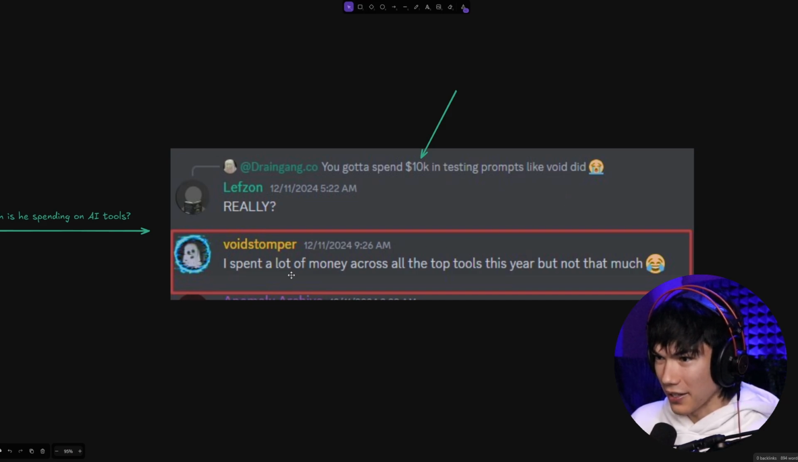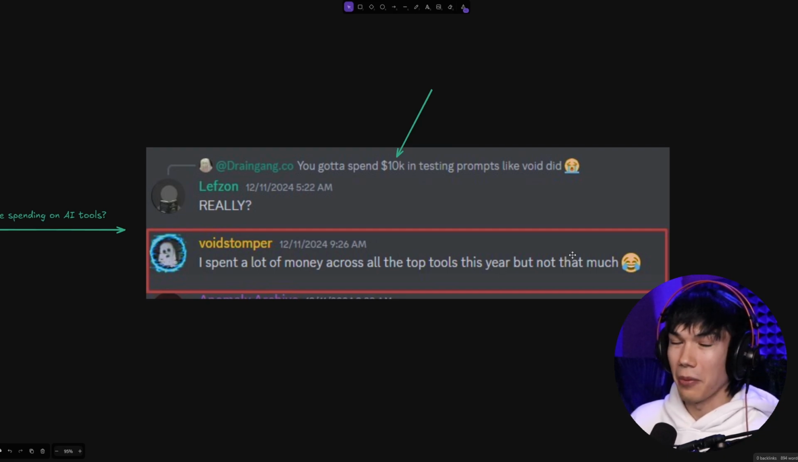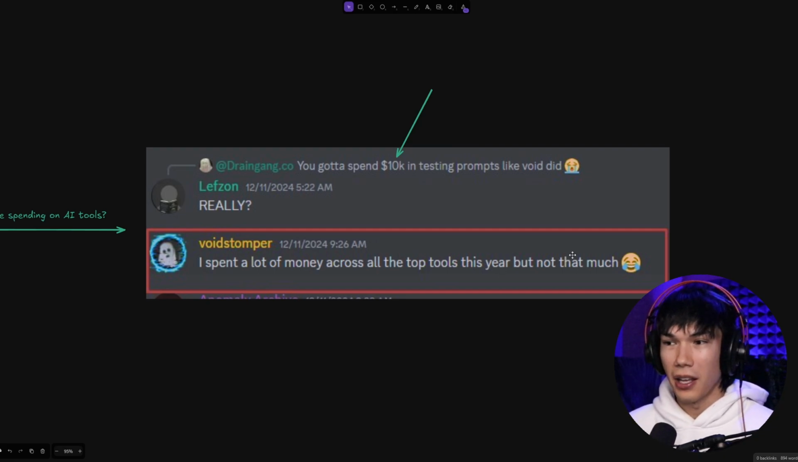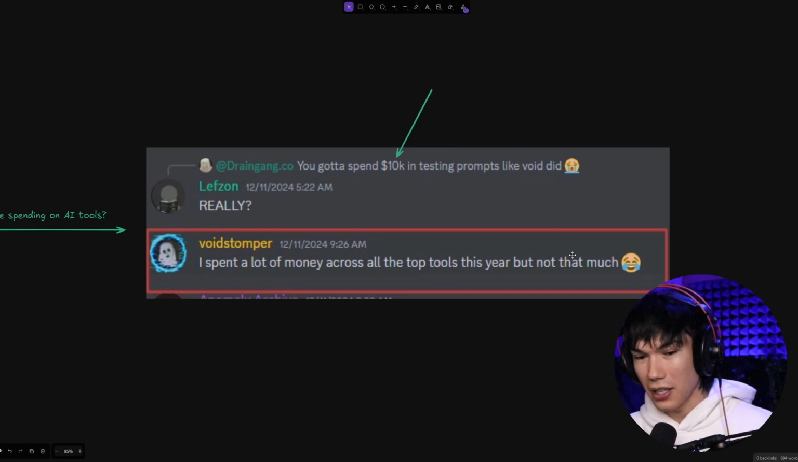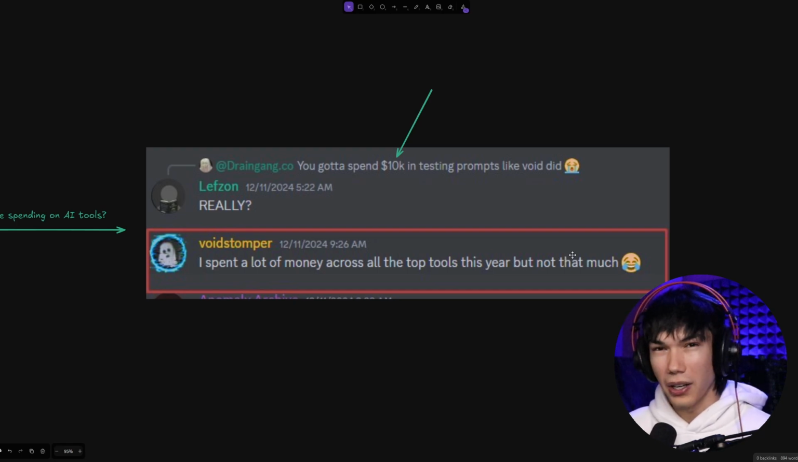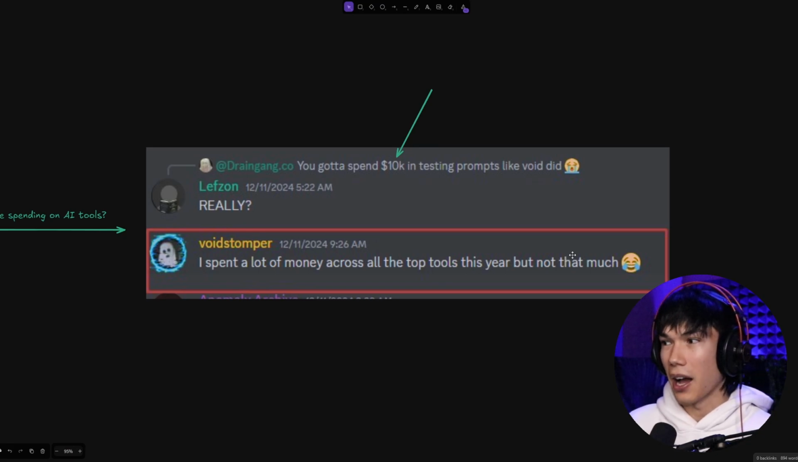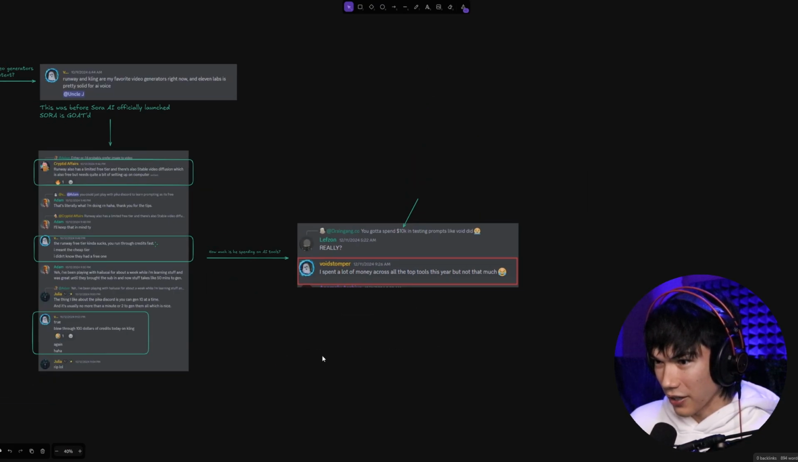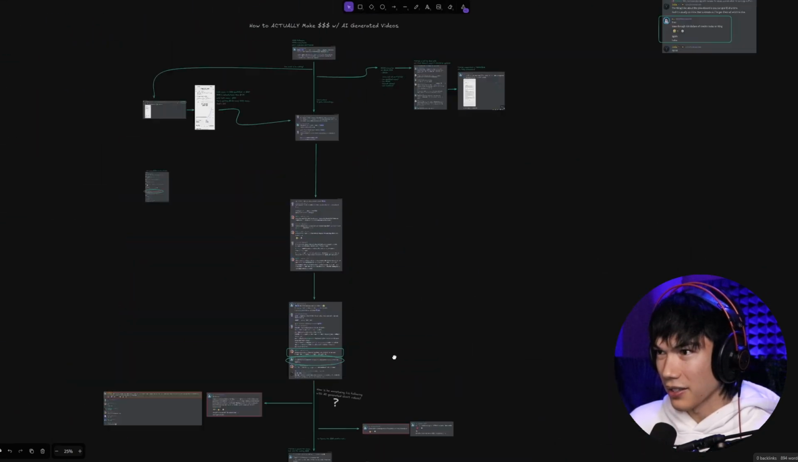And Void says, I spent a lot of money across all the top tools this year, but not that much. So he's not spending more than 10K. If I had to guess by lurking through his Discord, I think he's spending about 1K to 2K creating these AI video generations. And we'll get into how much I think he's making towards the end of this video, because I did a lot more research, and you can see here a lot of screenshots, and we'll get to this.